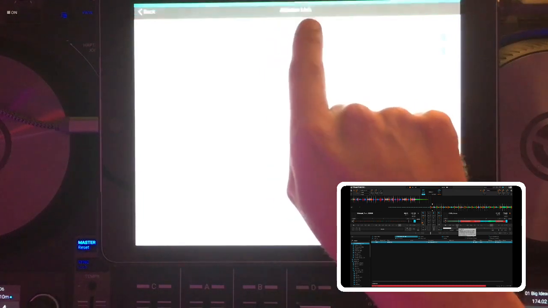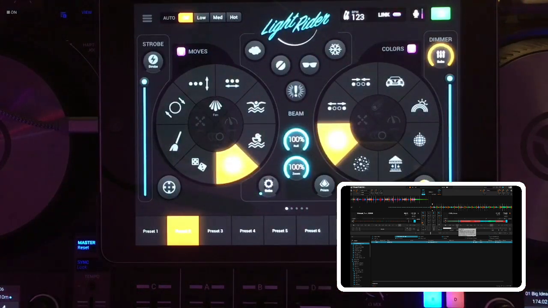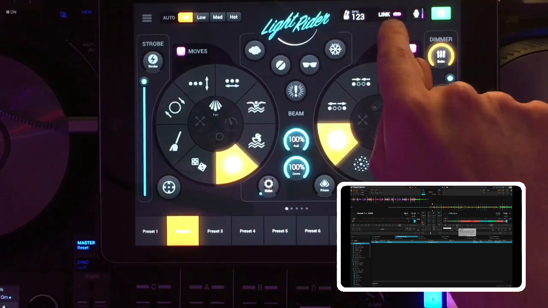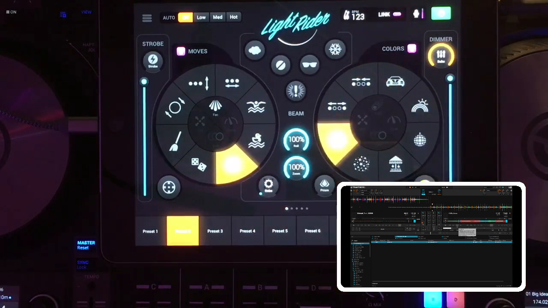And once you've enabled it, you'll see something at the top saying like 2 links or something like this. And once you're connected, you'll see the word link here. You'll see the BPM here. So here it's 123, which matches the BPM I have in Traktor over here.